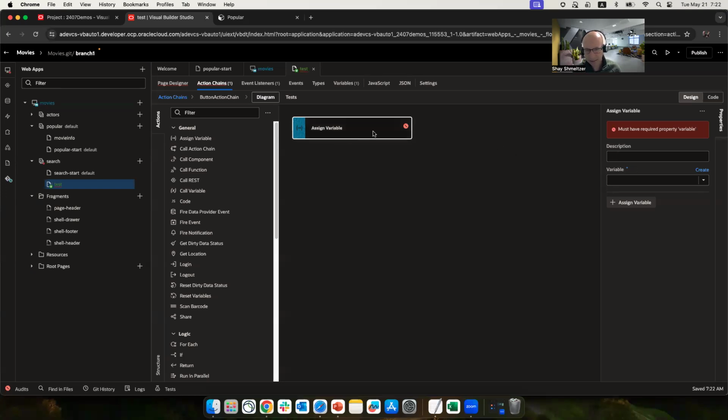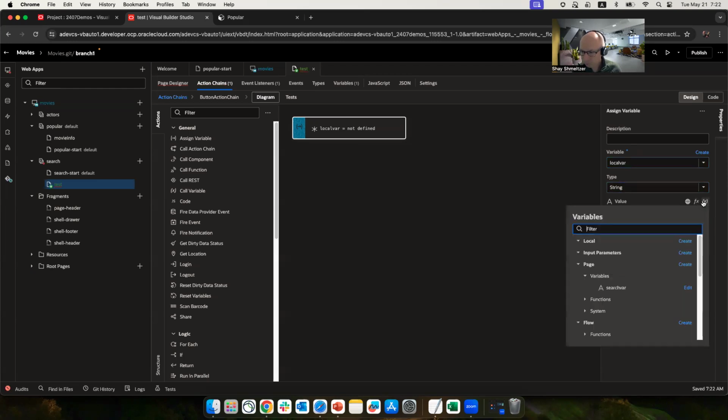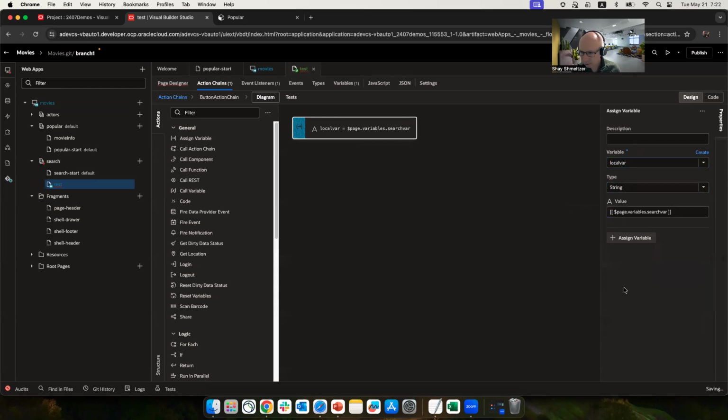So you take an assign variable action, put it in here, and you can call it, for example, local variable. Okay, so just by typing the name of a variable, we're actually creating this variable. You can then set the type for the variable, okay? And you can set the value, okay? And the value again can come from the list of variables that we have here, right? Like that, okay? So this is one option.